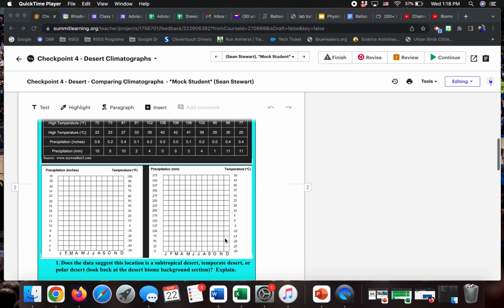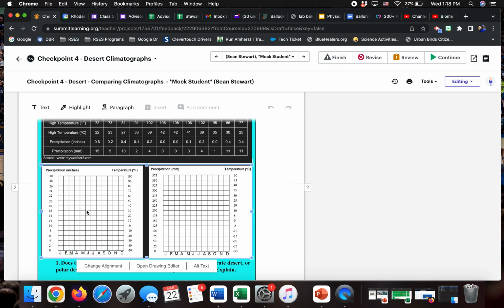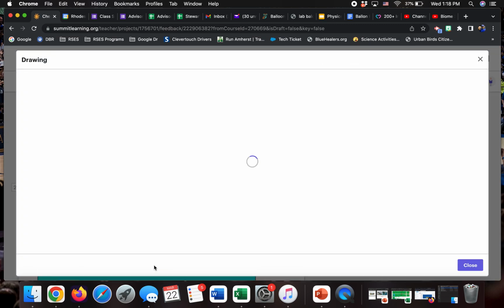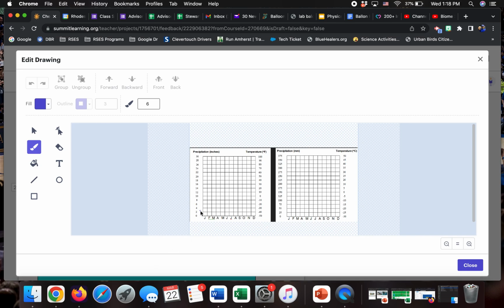If you forget how to make these, click on a picture, open the drawing editor, and at this point, you'll be able to actually draw on it. So I'm going to make up the data so you're not getting the answer. But to make the bar graphs, which would be precipitation on the left, I'm going to click this square. I'm going to start at the bottom in January, and I'm just going to pretend it went up to 18. Don't copy my 18 because I'm just making that up. Ta-da.